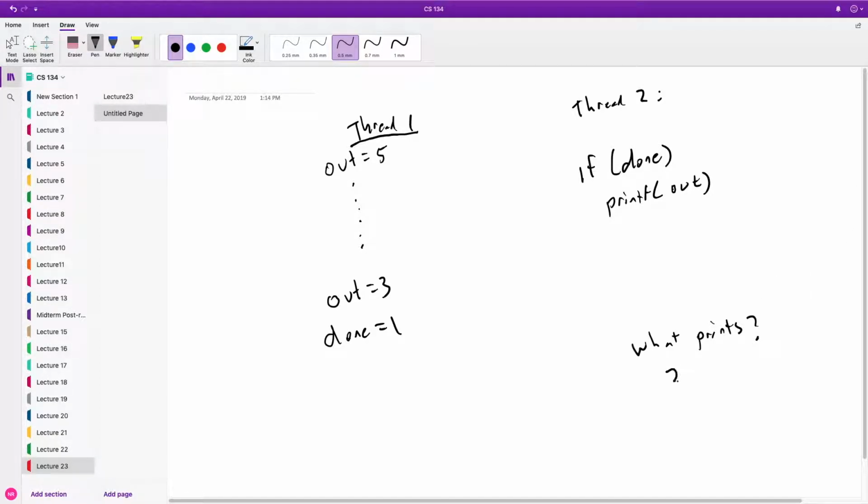So 3. And we can see how that could happen, right? We get down to done equals 1, this finishes, we go ahead and say it's done, done is 1, out is 3, away we go. What are some other possibilities of what prints? Nothing. And that's actually reasonable too. I'm okay with nothing. But if it prints, I want it to print 3.